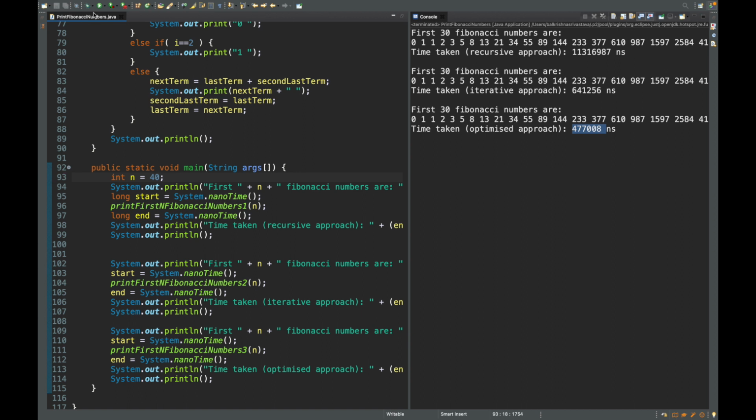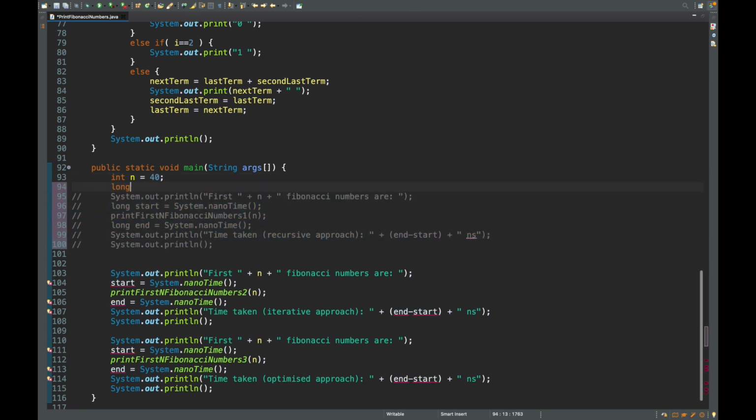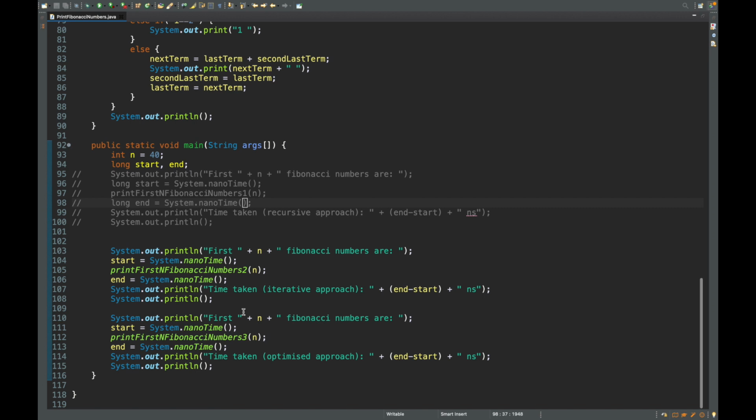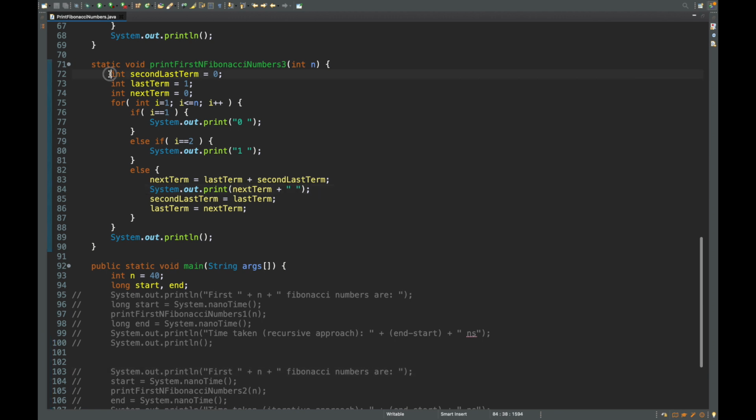So if n goes to 40, the recursive one is very slow, then this one, and then this one. So I am going to comment out this recursive part, because this is going to get very slow with time. Now let me comment this part as well, because we know we use this method only to print the first n Fibonacci numbers, because this is the fastest.